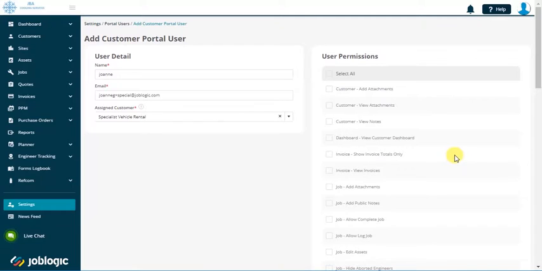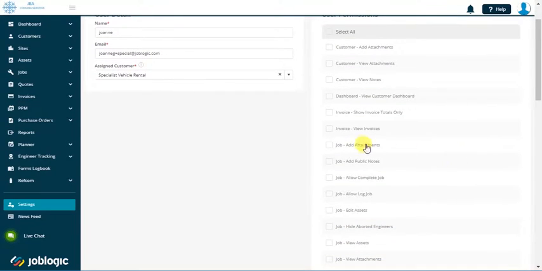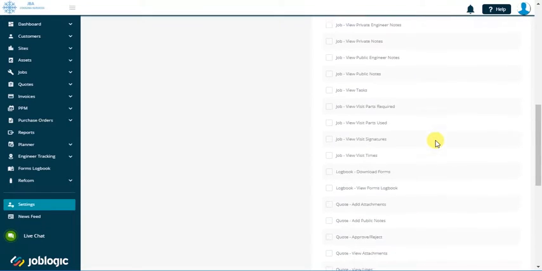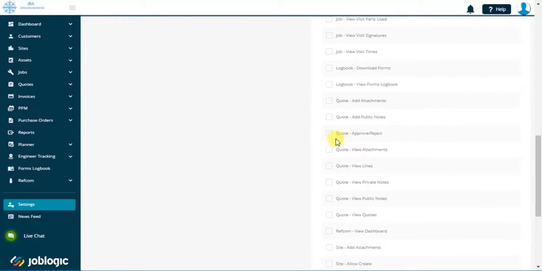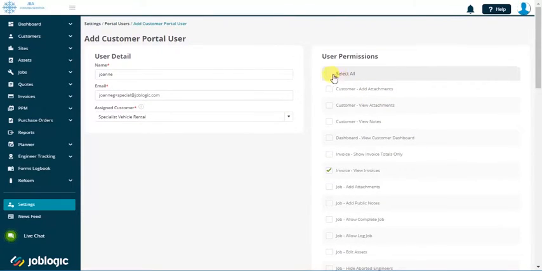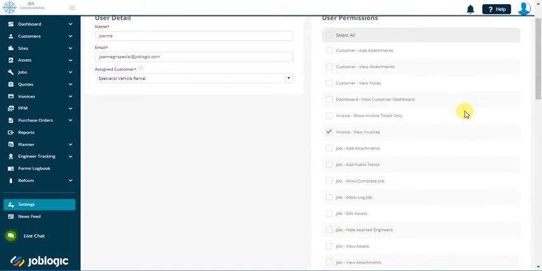Over on the right-hand side of the page is where we can set up the user's permissions. As you can see, there are several options here. We can add them by ticking each box, or we can use the Select All option, and then remove ticks from the items we want to withdraw. This may be the option to view private notes, or maybe log a job.